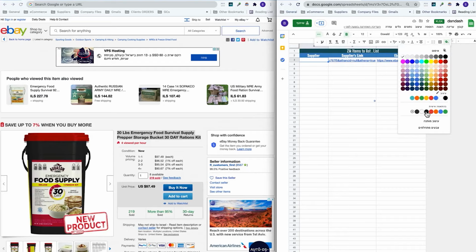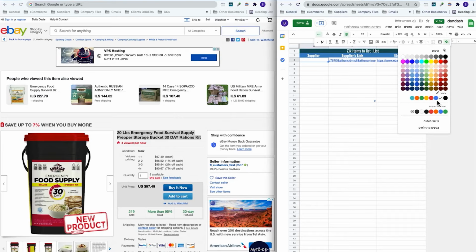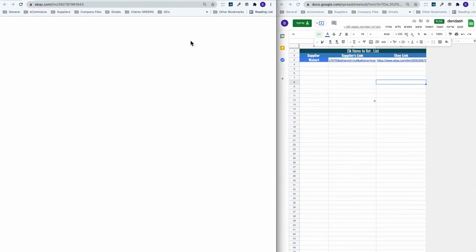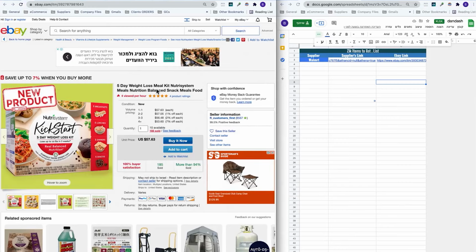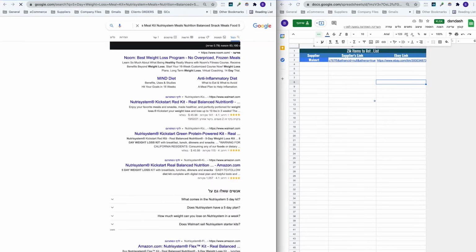What's cool is that you can pick Walmart as your supplier and then move on to a different supplier and try to find the same exact items. That way you can compare and contrast. Okay, perfect. So now we have our first item. Let's move on to our other product, product number two. Again, copy the title, search for it in Google, look for Walmart in Google.